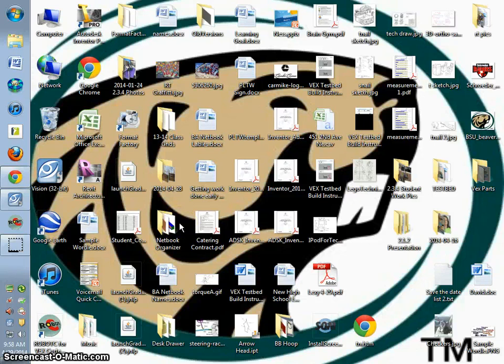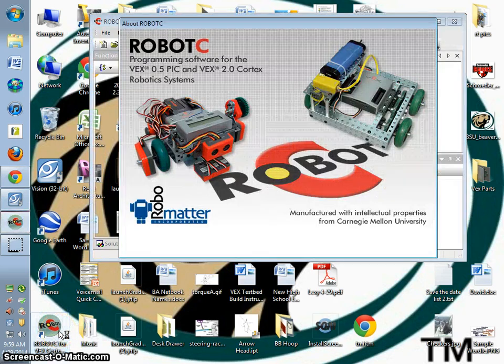Okay, first thing you do when you're using Robot C is you locate the program on the desktop. This is what the icon looks like. It says Robot C on it. It is on your desktop when you log in, so make sure you find that. It should be pretty simple.